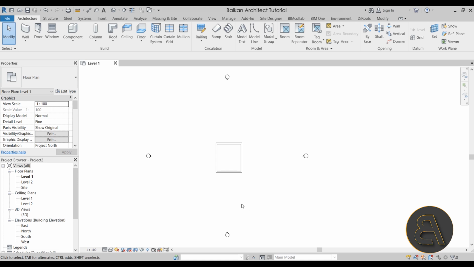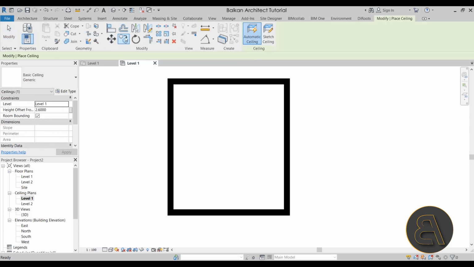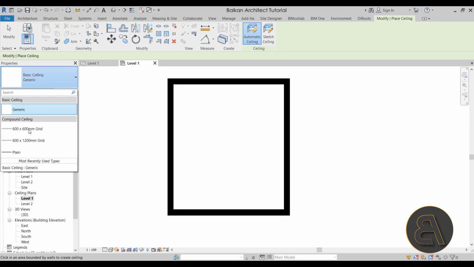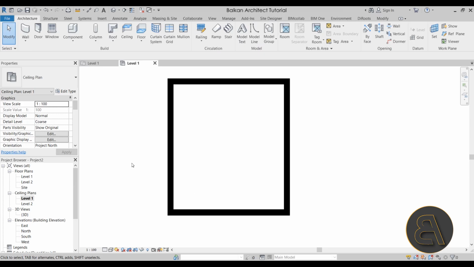in the real world. So anyways, what we have to do is go to the project browser again, move to ceiling plan level 1, zoom in a little bit, and then go to our ceiling tool. Once we go to the ceiling tool, we can keep the automatic ceiling, and for the ceiling, let's go with the plain one and just set the height offset to maybe 3 meters. And just place that there.